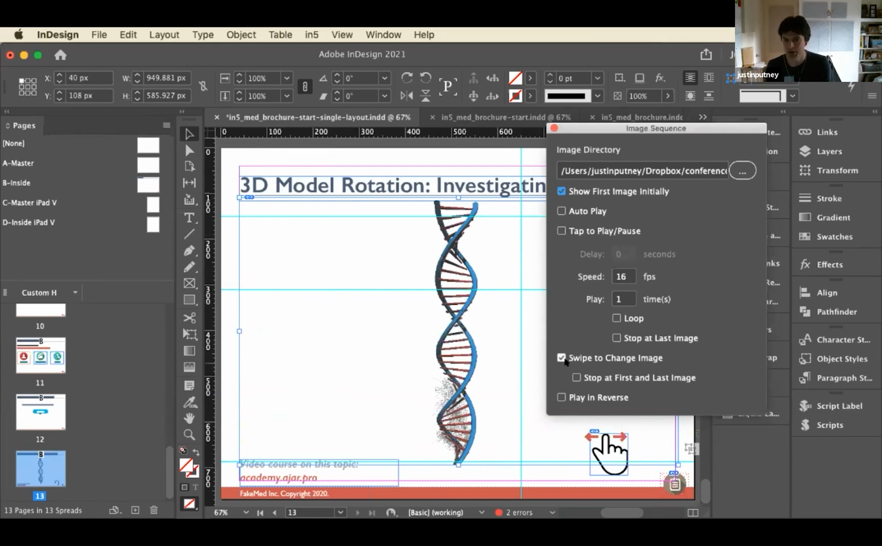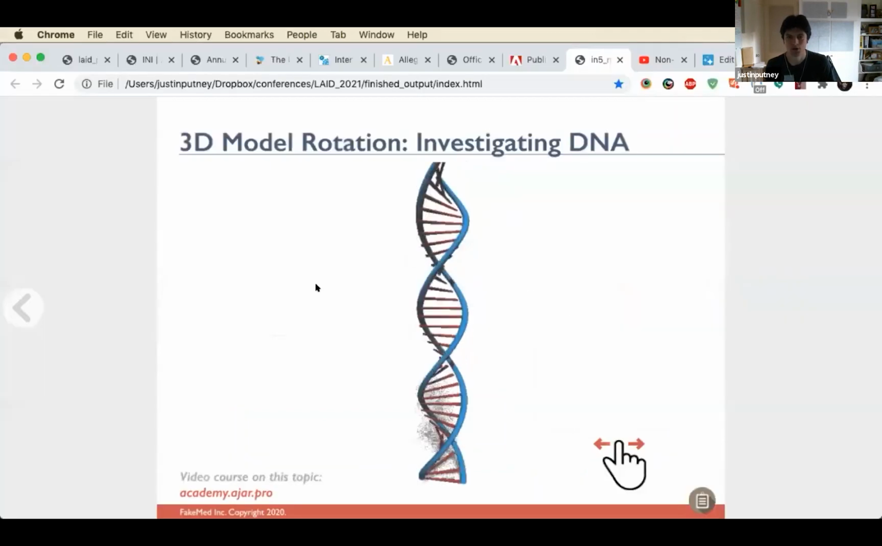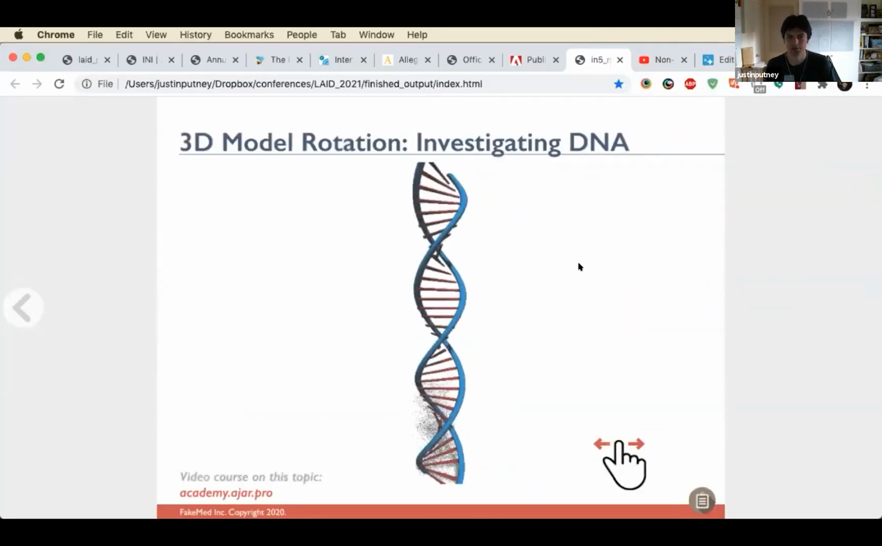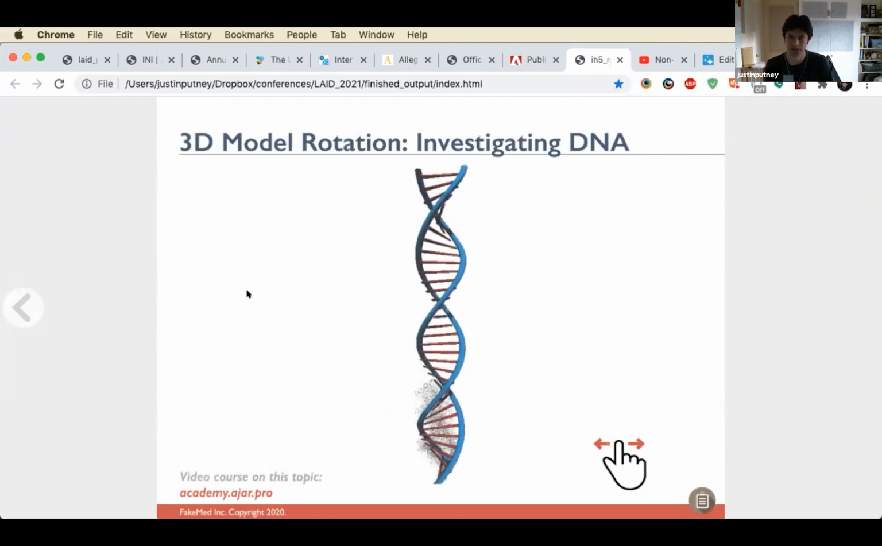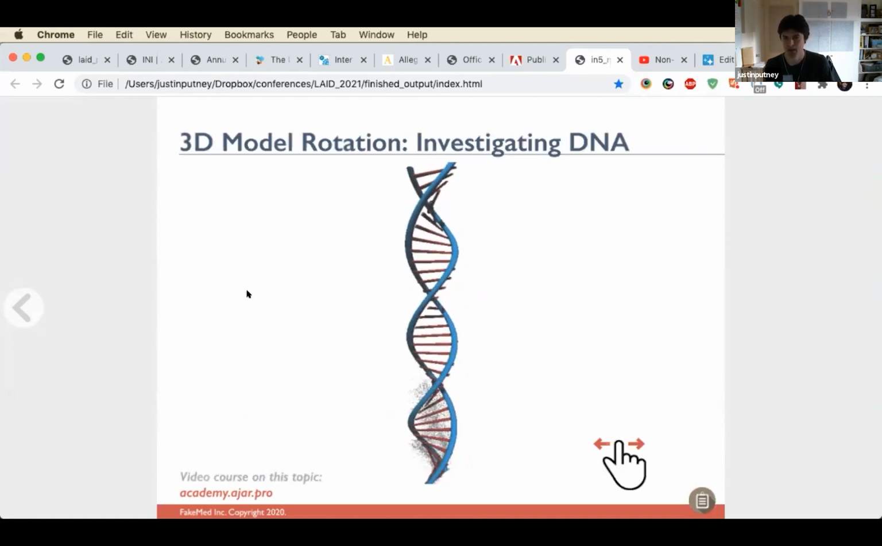Selected it, you can see by default, it swipes to change the image. I don't have the first and last image set to stop there. And so this just goes in a circle. I'm just going to keep dragging it to the left, and it just keeps spinning because it doesn't stop at the end image.